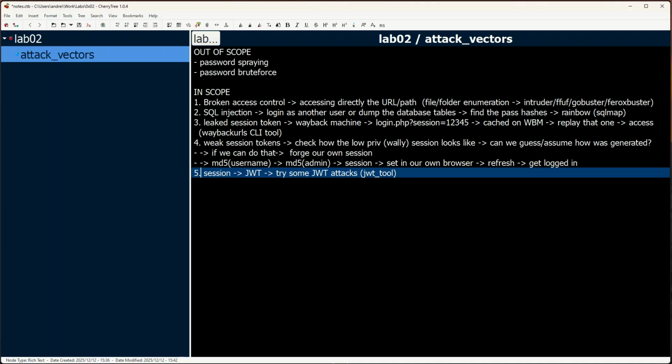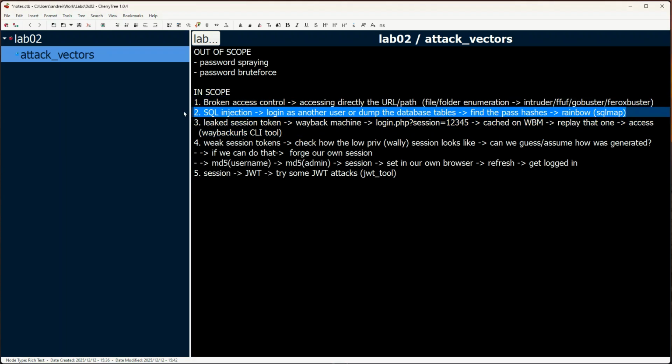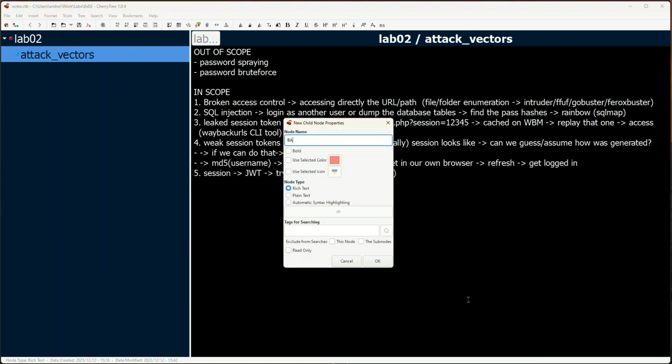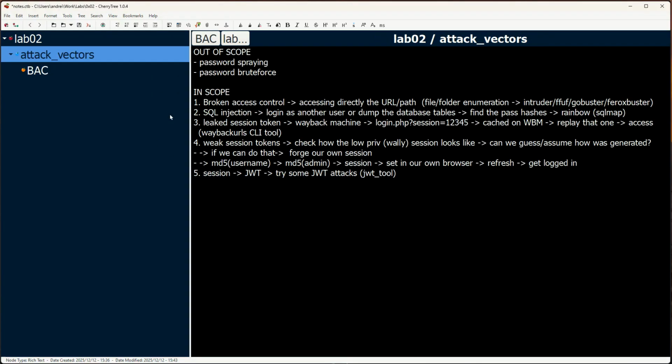Now that we have some attack vectors, we'll start to try them one by one, see what we get out of it, and see if we can actually abuse any of them, if there is any vulnerability, and if we can actually pivot from Wally to the admin account. So I'll create a new node under this one. Let's say broken access control. And as I said, for the broken access control, we will try to do some file folder enumeration, and maybe we should pick a list that is more relevant for admin portals or something like that. So let's see what we have in SecLists, if there's something nice there. Otherwise, we will move on with the SQL injection.